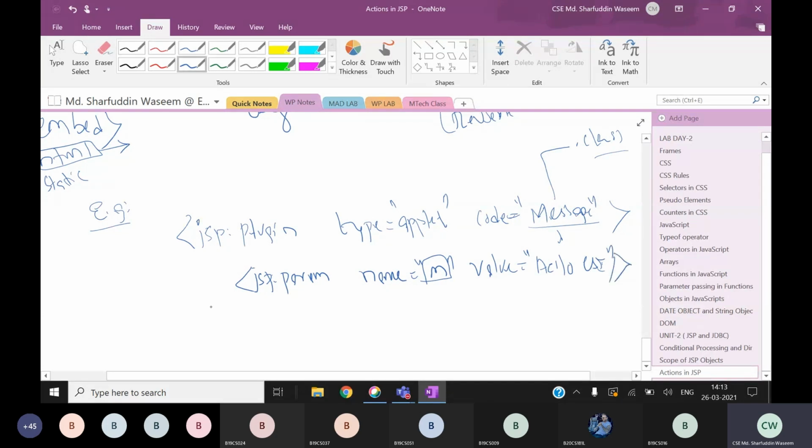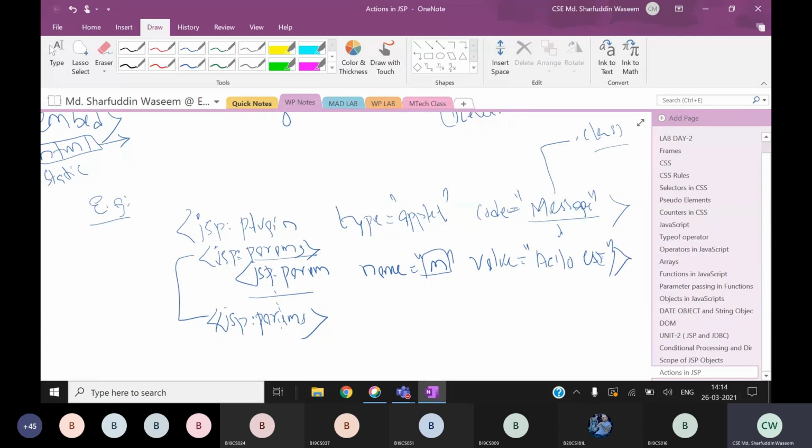So this jsp:param, we can use this. You can pass multiple parameters with the help of another action tag called jsp:params, which will accept params. If you want to pass multiple parameters, you can include them in params and send them. This is the end of this, this is the starting of params. If I want to pass another parameter, you can provide it like this, and so on.